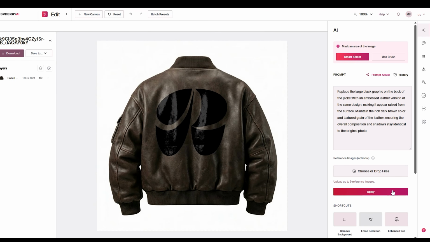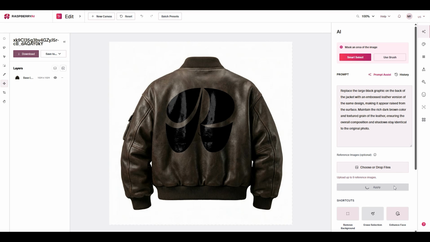While that's generating, I'll read the prompt. Replace the large black graphic on the back of the jacket with an embossed leather version of the same design, making it appear raised from the surface. Maintain the rich dark brown color and textured grain of the leather, ensuring the overall composition and shadows stay identical to the original photo.